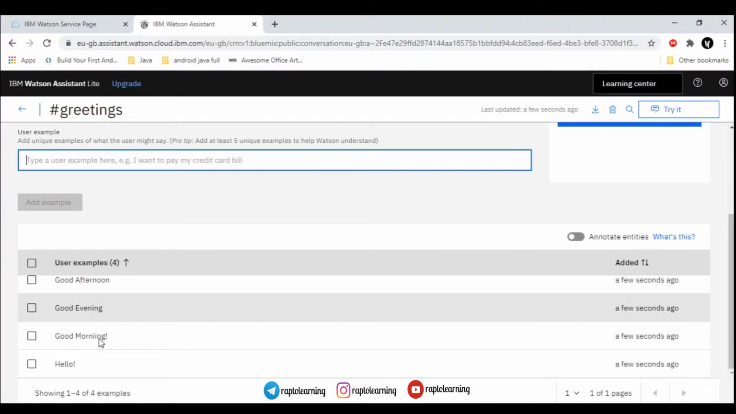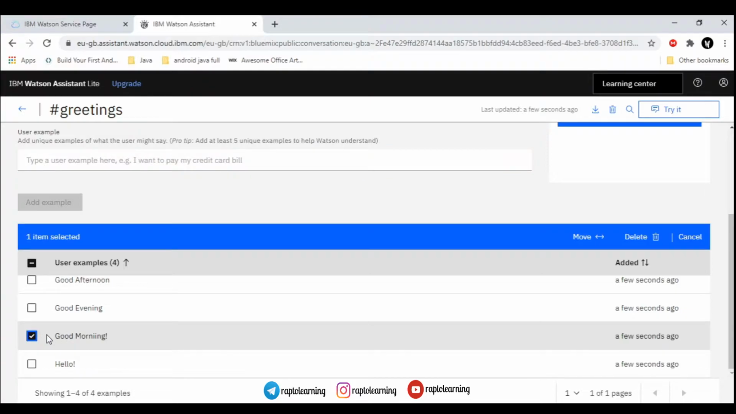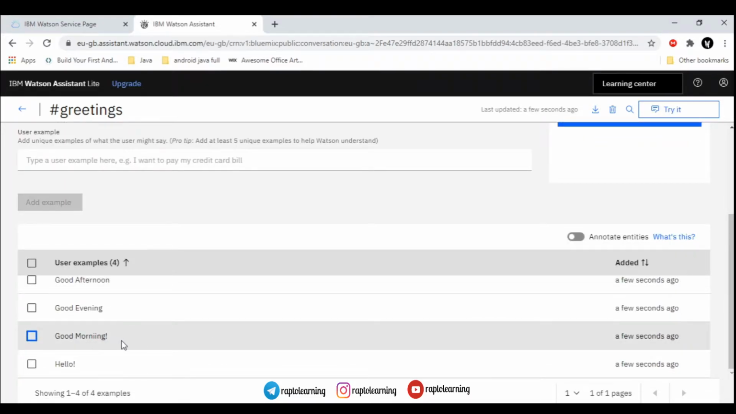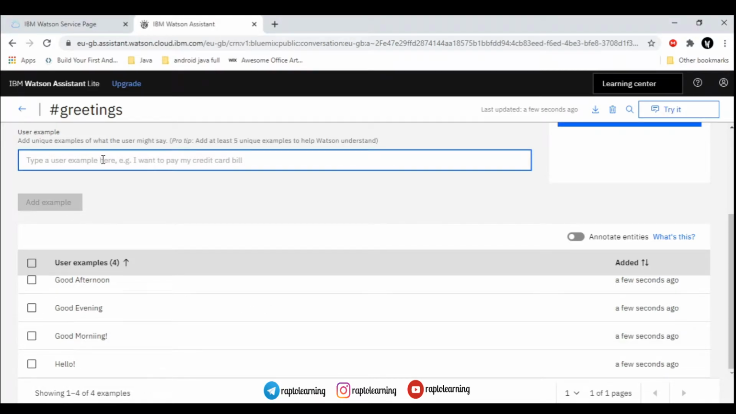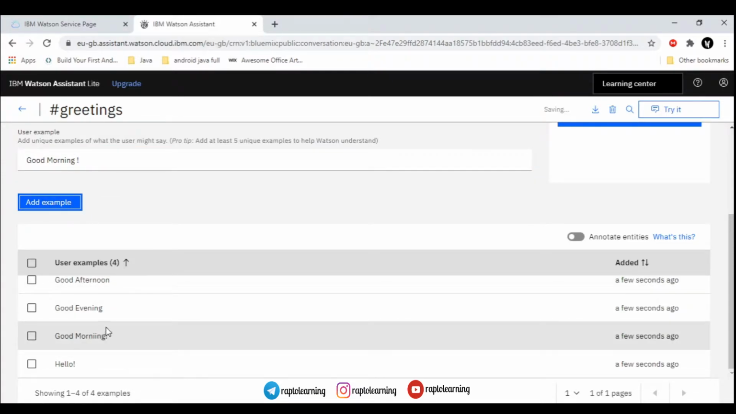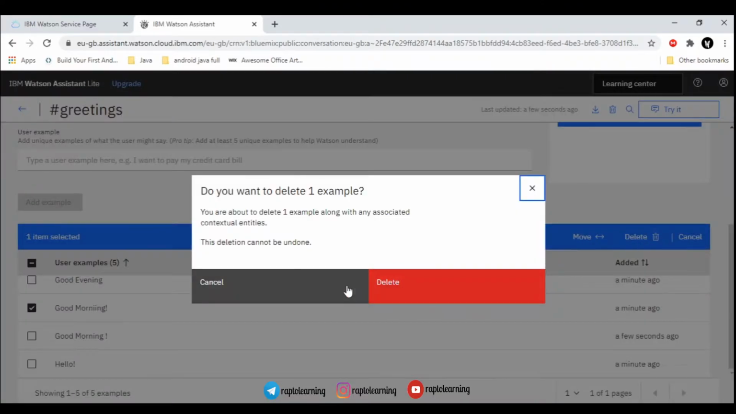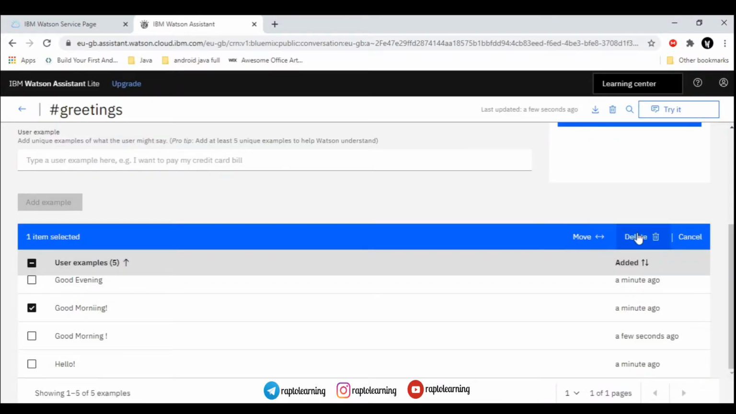So we have created four examples: hello, good morning, good evening, and good afternoon. These are the examples you can see here. You can also delete a message from here, and add something that you want. You can add many more things in examples, so you can train as per your requirement. As you can see, good morning is already there in our program. If I write good morning again, it will not affect anything. So just keep that in mind.